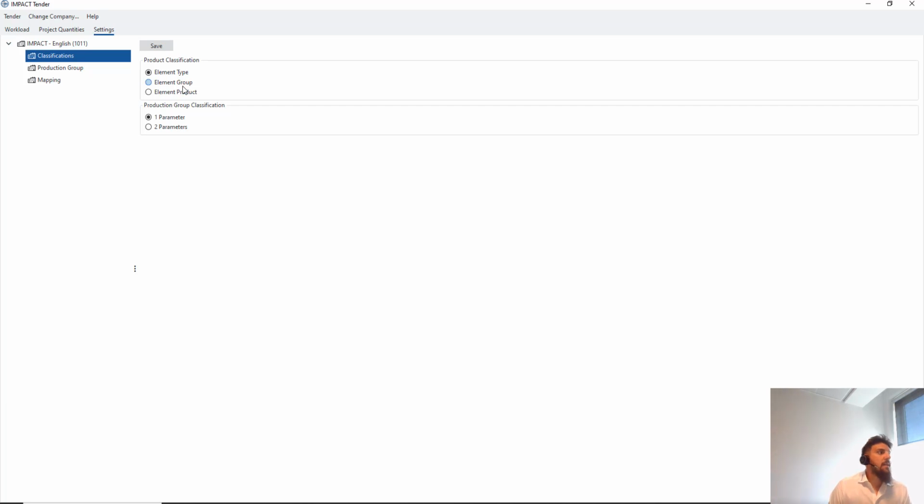So in this case now, because for me it is way easier and easier to understand, I will use the element type as the classification. But of course, if you are not using Impact Design, that means that you are mostly only bringing in linked elements, and that means that you will have to use element product or element group. So think a little bit about how you want to group your elements.